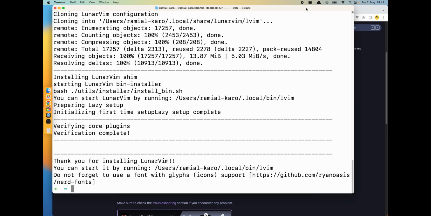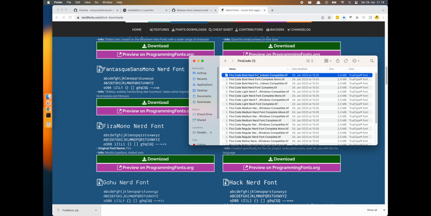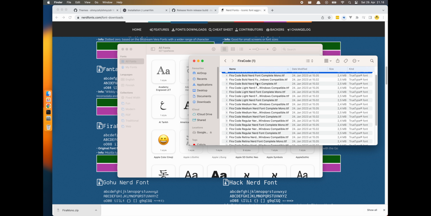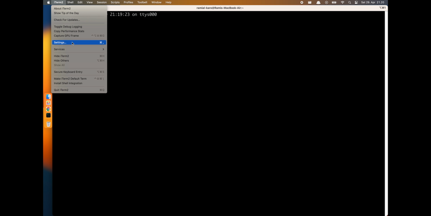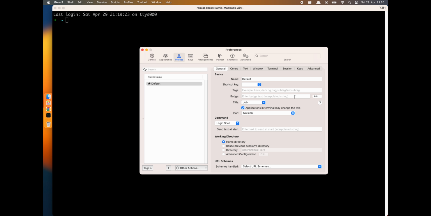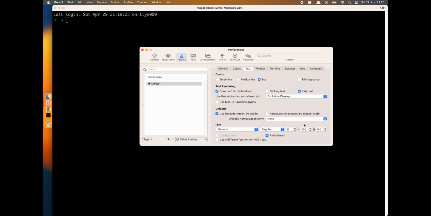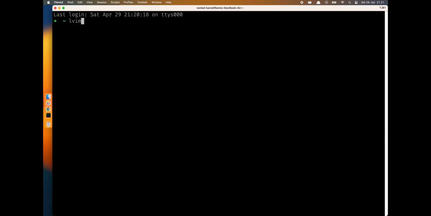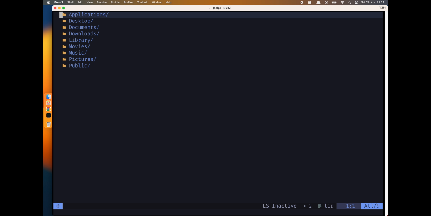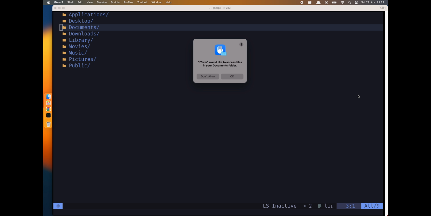Install a Nerd Font. You can find the link in the description below. Make the Nerd Font the default for the terminal by going to the profile and selecting it. Close the terminal, open a new terminal, and then open LunarVim, and all the question marks have disappeared and been replaced with the icons.